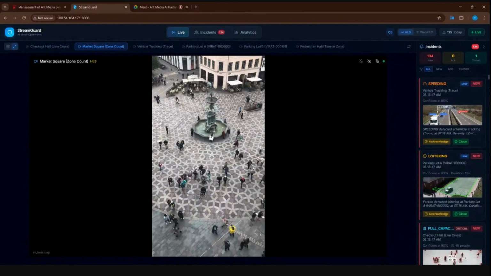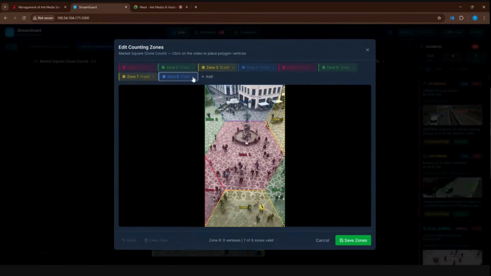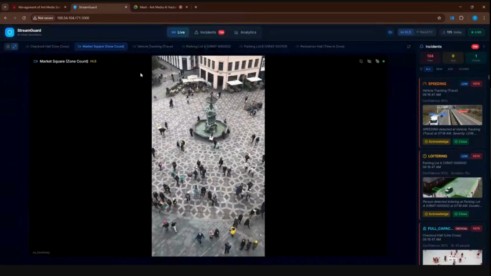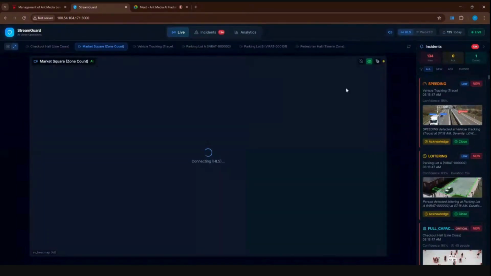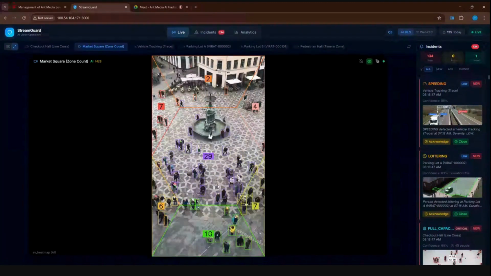This market square is calculating how many people are inside of a certain zone. And of course, we also have the zone creation here as well. We have multiple zones. You can add another one, but we will leave this one for the demo. So just save the zone, enable the AI overlay, and it will give us real-time calculation of how many people are inside of a certain zone.